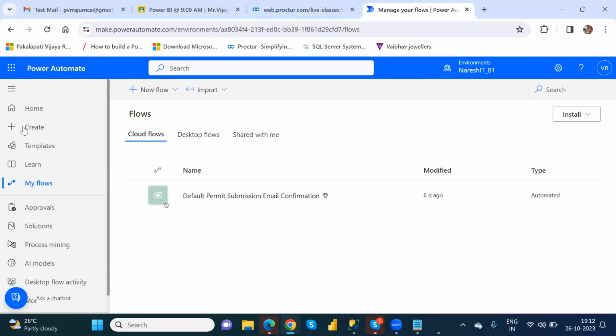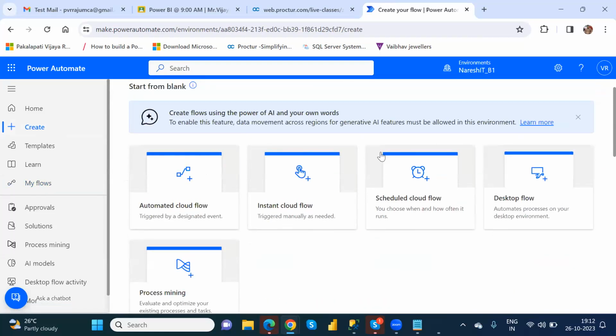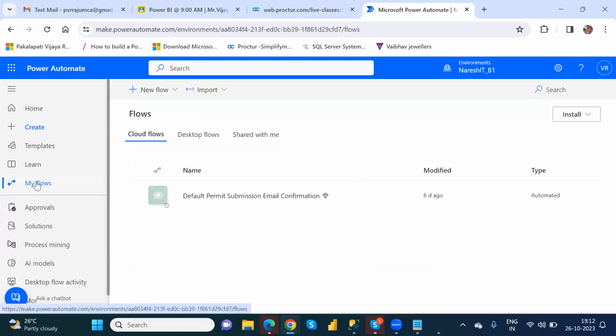So for this one, first you have to click on create. In this, you will have the instant cloud flow option. Understand? Or else in My flows also, when you go to My flows, on the top you will see the new flow option.